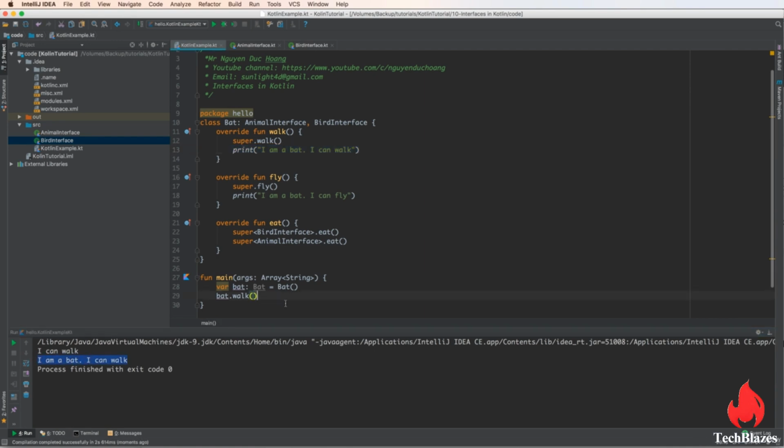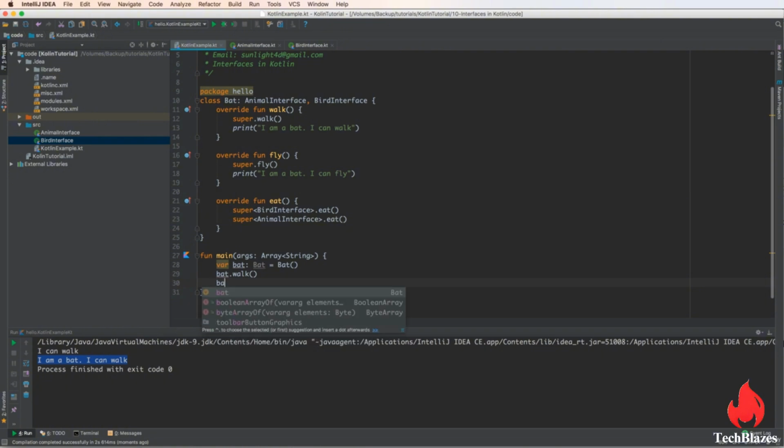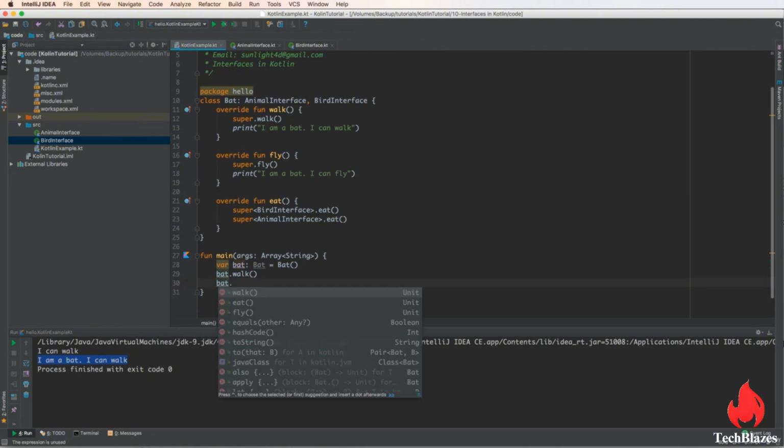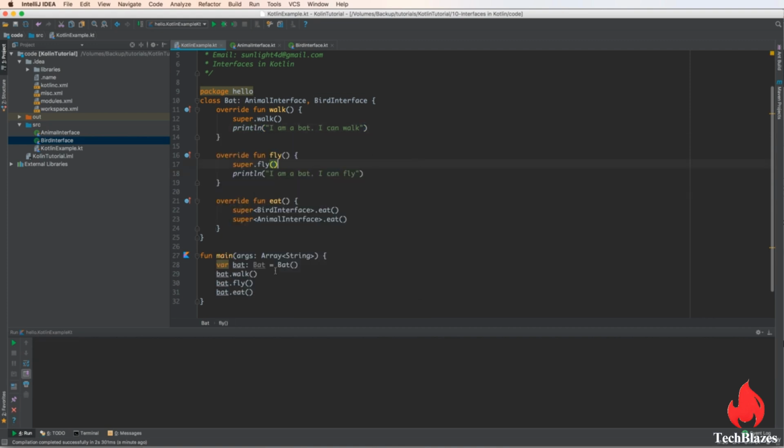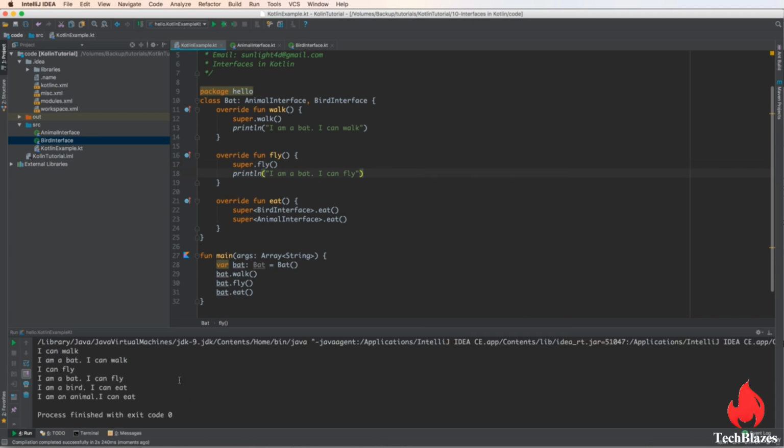Okay. Then you can do the same with the fly function, and also the eat function. Yes, you change it to println for easier viewing of the output when you run. Okay, so you can see that I can call fly here, and you also add eat to see that I am a bird and I can eat. Okay, it is two lines from the super, or from the interface implementation.